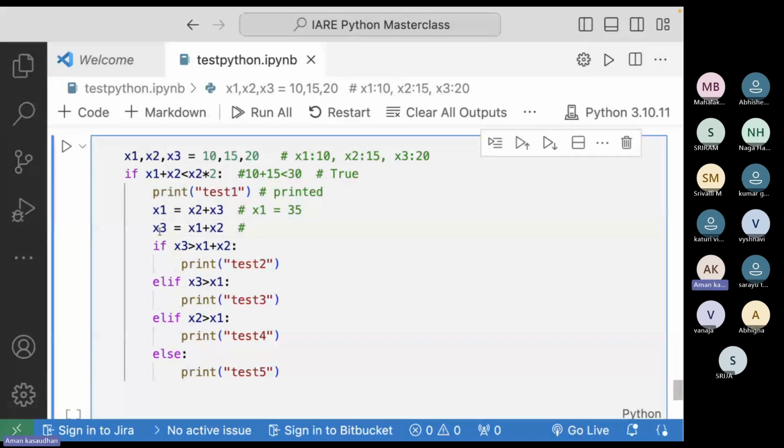Now what we will do next: x3 is equal to x1 plus x2. Current x1 value is what? 35. And the latest x2 value we have is 15. So x3 is equal to 35, the latest x1 value, plus 15. 35 plus 20, we are going to get what right now? 55. So the updated x3 value is 55. Current x1 value is 35.